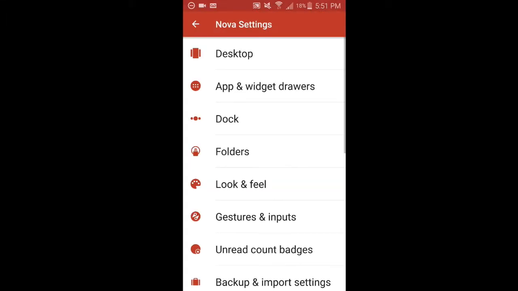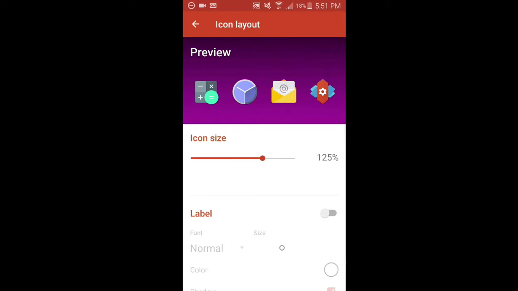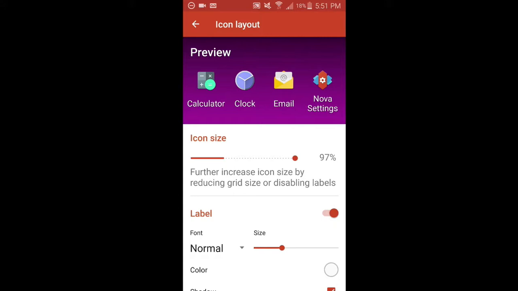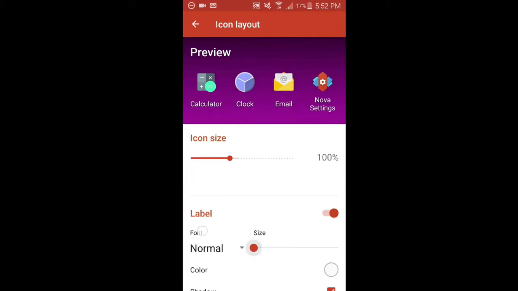The next thing that Nova Launcher can do for you is allow you to change the size of your icons, the color of the text, and the size of the text. So for example, you can actually have your icons as much as 150% of the normal size. You can make them small, you can make them big. Now, if you have labels turned on so that you have text labels below your icons, then you can only make the icons 105%.